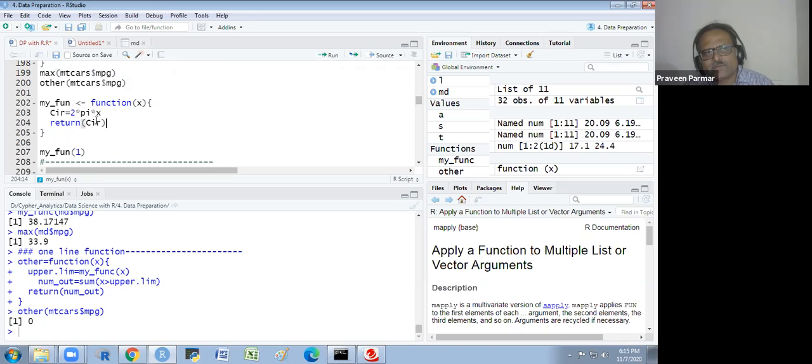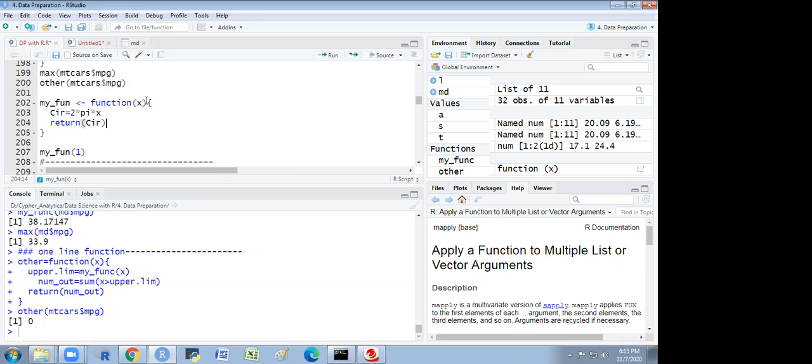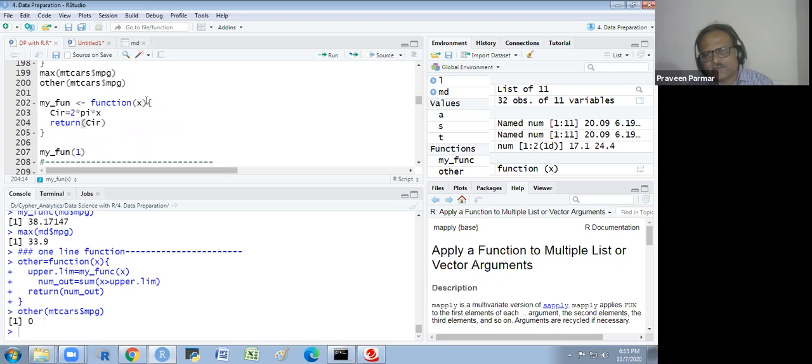I am making one more function, my function x. We know that the circumference of a circle is 2 pi r, and there is only one variable in a circle, that is the radius only. So I am taking one attribute and I am writing here circle, 2 into pi into x. X is this one variable, the radius, and return circle.